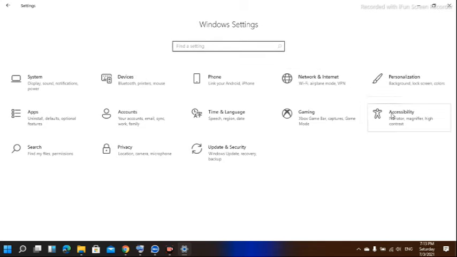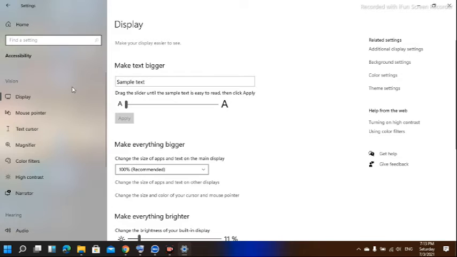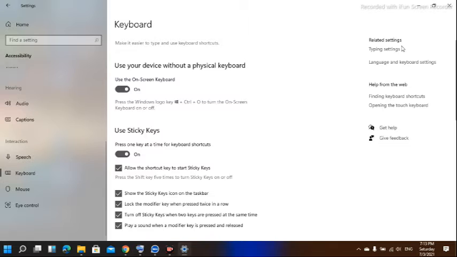You can go here to Accessibility, and guys, you can see this type of page. Scroll down and go into Keyboard. After you open Keyboard, you can see this type of interface on your desktop. Then go into the typing settings.